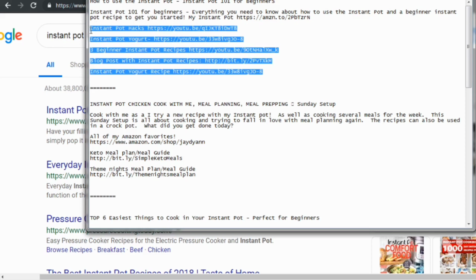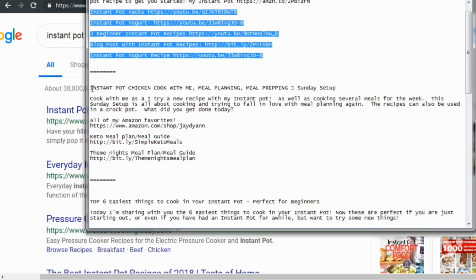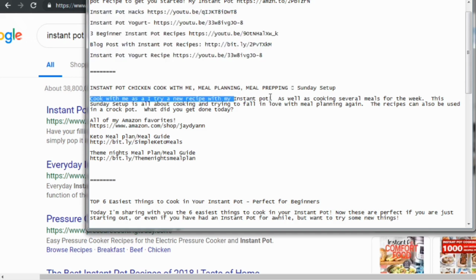So now we look down here, it says Instant Pot chicken. This is the lady who is ranking really high on Instant Pot, but also Instant Pot chicken. So it says cook with me as I try a new recipe with my Instant Pot. So we can see the keyword Instant Pot here.